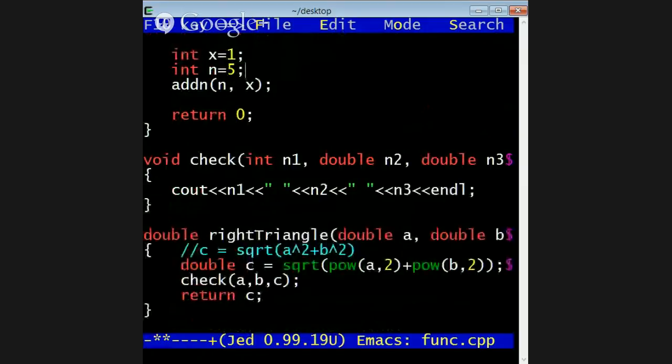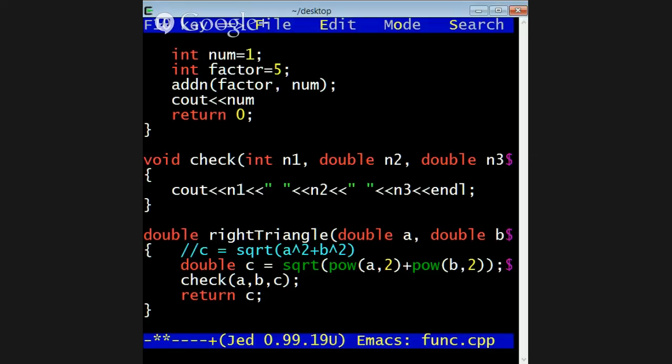Well, and as usual, we should actually change this to factor, because again, names are arbitrary. And so if we want to see the changes, we'll just cout num afterwards. And as you can see, it's kind of getting hard to remember what each of these functions are about. So that's why we're going to clean up these messages.